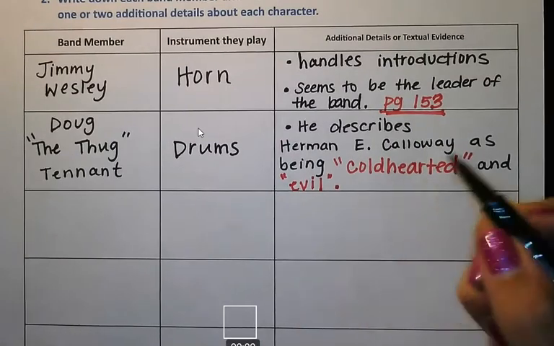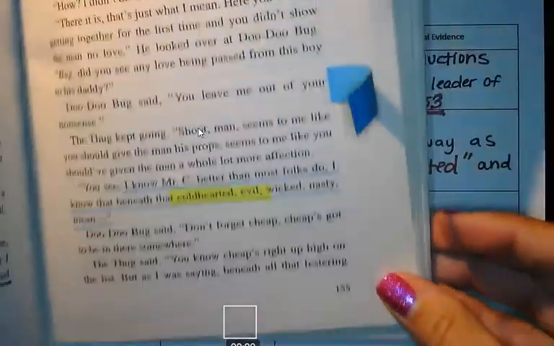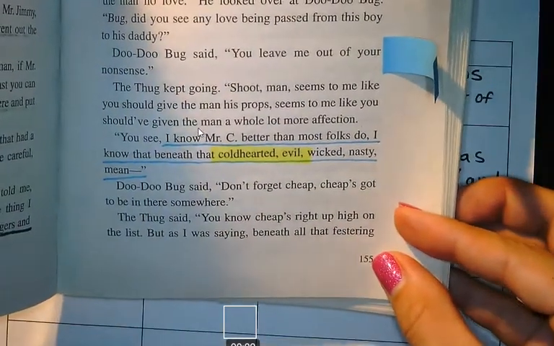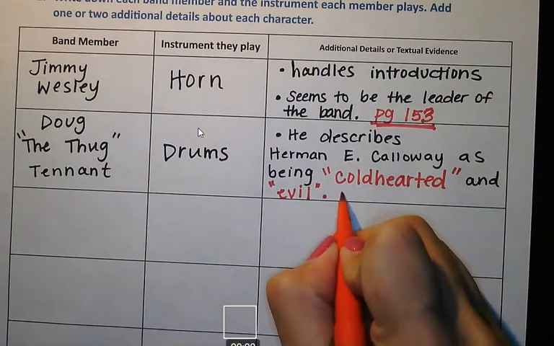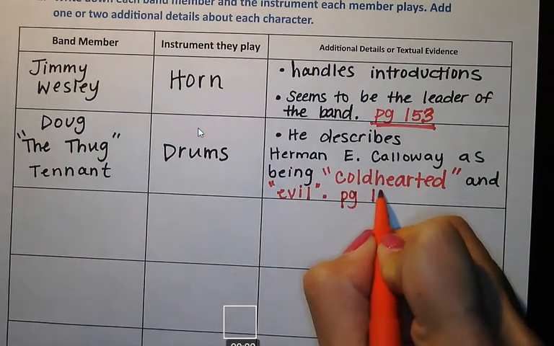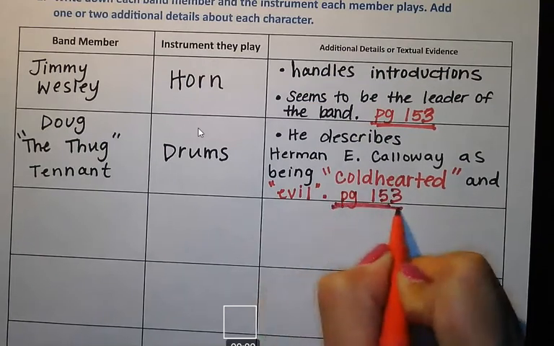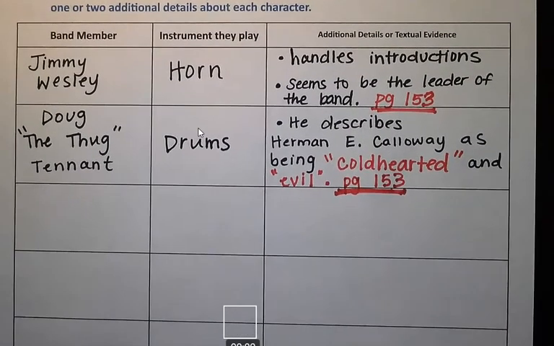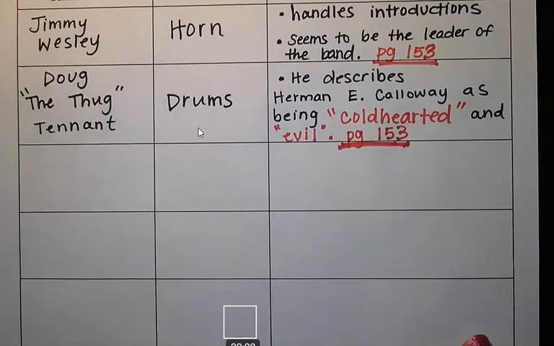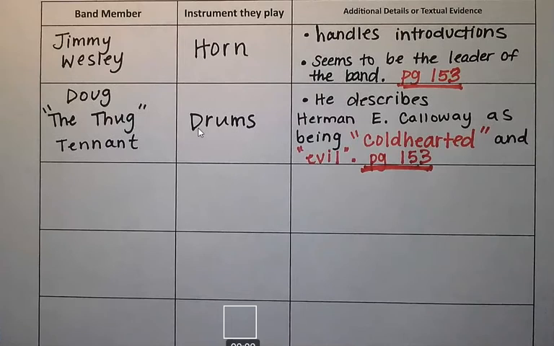That was what page? Well, if I go back into the book, right there, 155. Make sure you add those details, please. Especially with the page numbers. This is the correct way to get that quality work done, along with making sure that you have the right information coming directly from the book.